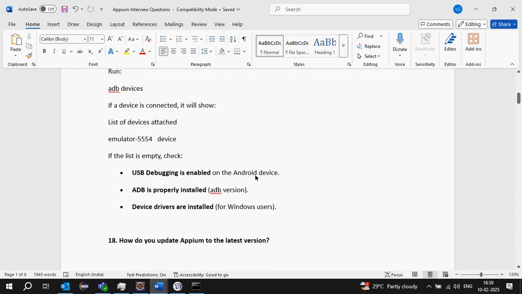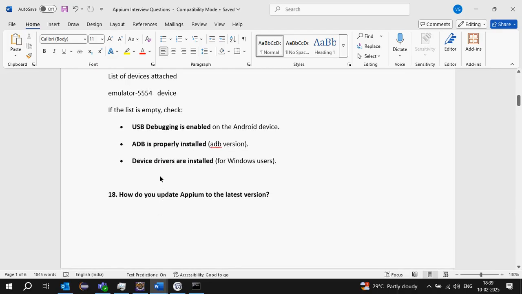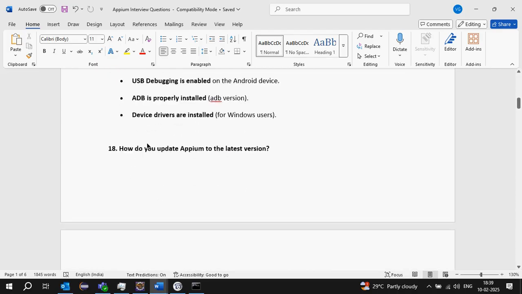If it is a real device, we have to enable USB debugging. ADB should be properly installed and device drivers should be installed properly, and only then will the adb devices command show it.